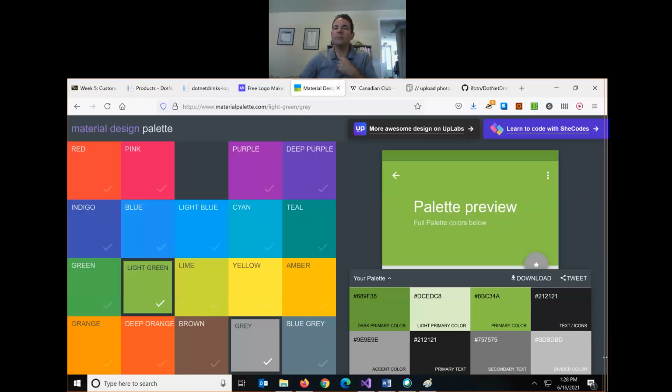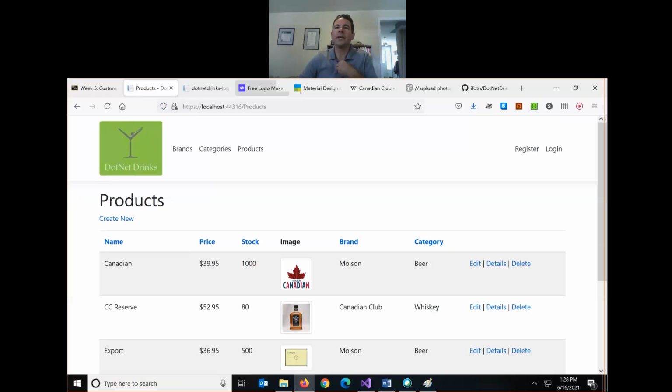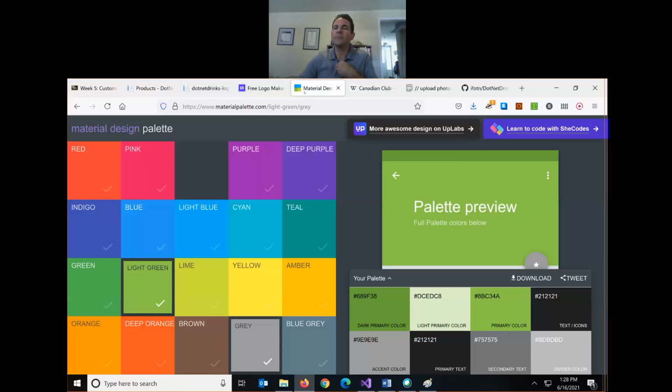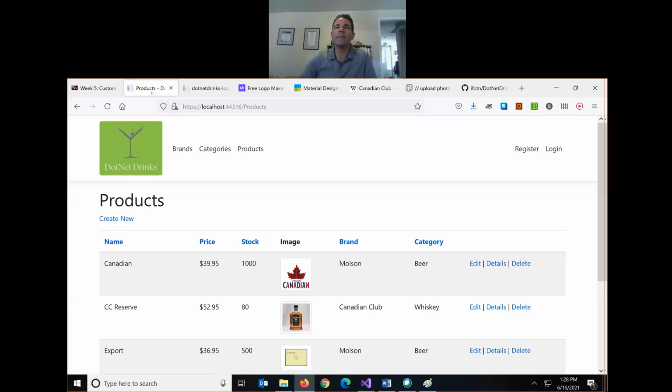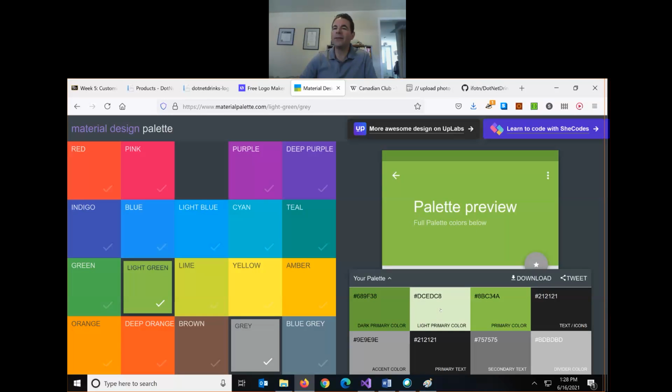Okay. So let's see, what do I want to change here? Looking at the palette. Want to change the color of my nav bar and use maybe this light primary color. So I'm going to click on that. And that's going to copy the hex value. So I'll get this light primary color, click on it, and it gives me this hex value. It says copy to my clipboard.